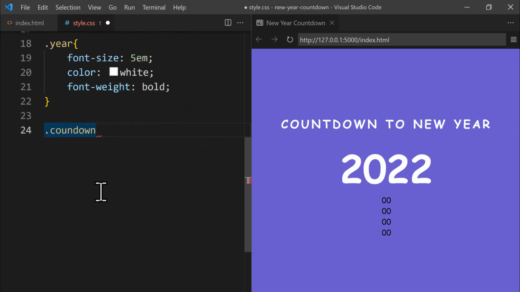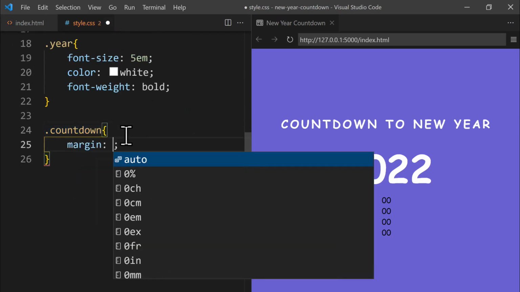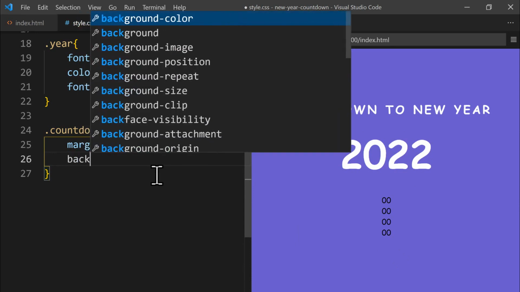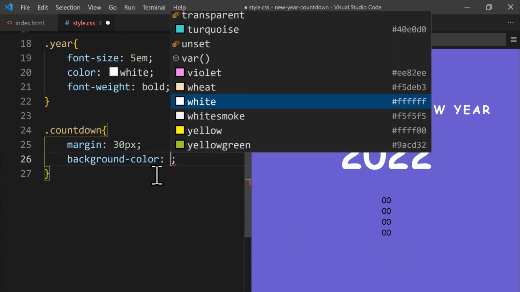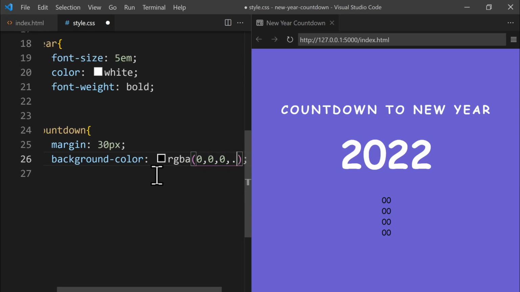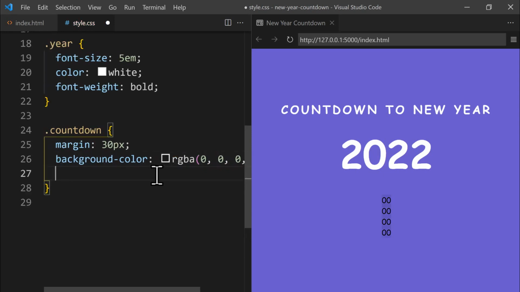We just missed the T here. We add some margin, 30 pixels to push it a little bit down. And we change the background color to be black, but with transparency. So we can use the RGBA function and we set 0 for red, 0 for green, and 0 for blue, which gives us the black color. And we use 0.1 for 10% transparency.